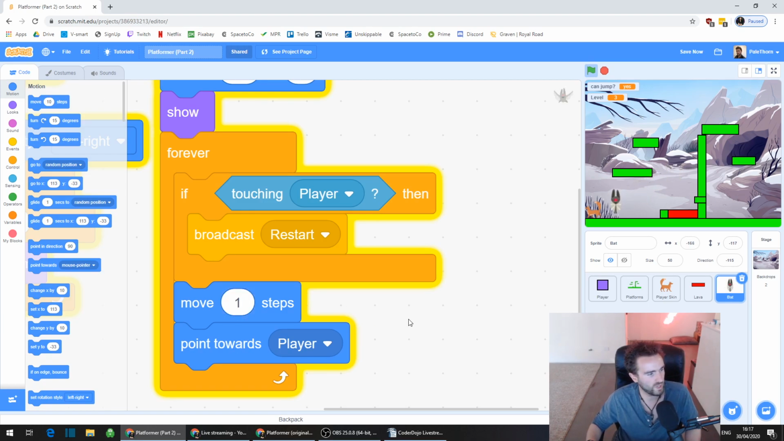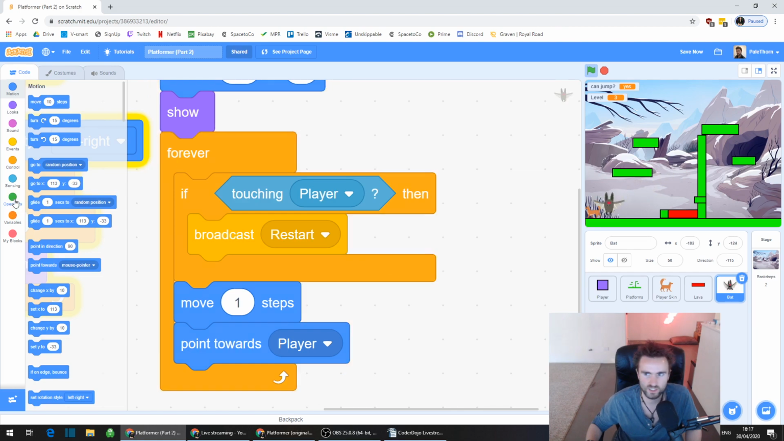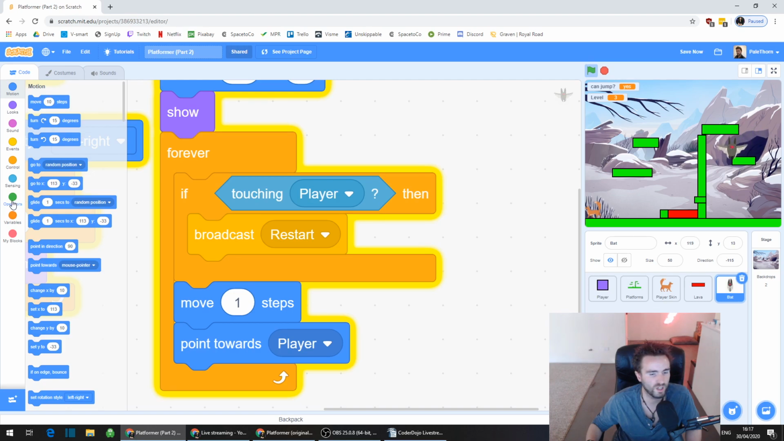Now, what I want us to do now is to make this bat move faster depending on what level we're on. So, first of all, let's try something simple, and then let's try something better. We're going to need to tie the amount of steps that this bat is moving to the level that we're on, so that as the level gets higher, the number of steps gets higher. So let's do this very simply. Let's get move 1 step plus level steps.